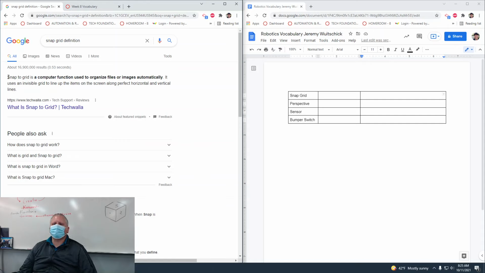So if the first thing that comes up in Google is correct, you can use it, but if not, you're making a big mistake, right? Okay, let's see. SnapGrid is a computer function used to organize files or images automatically. Now this is important. It uses an invisible grid to line up the items on the screen along perfect horizontal and vertical lines. We used this significantly in the USA map assignment, didn't we? Or more like we turned it off so it would be absent, and we could do that. So I'm going to use this part.